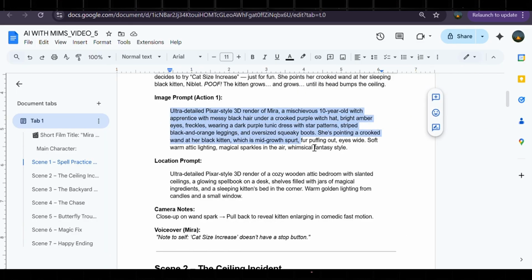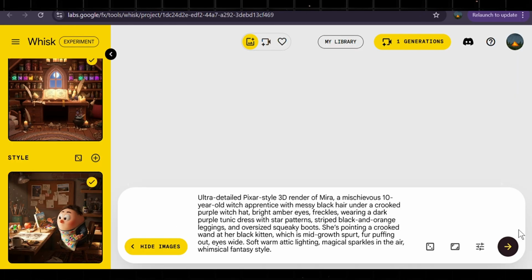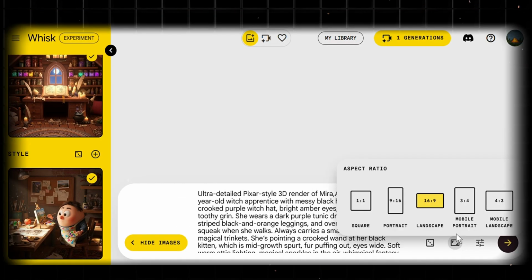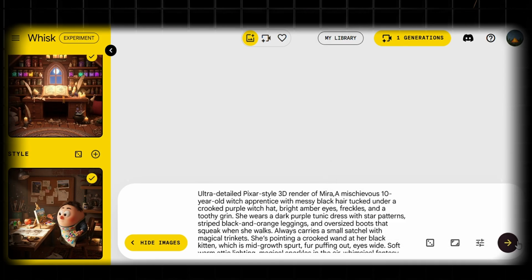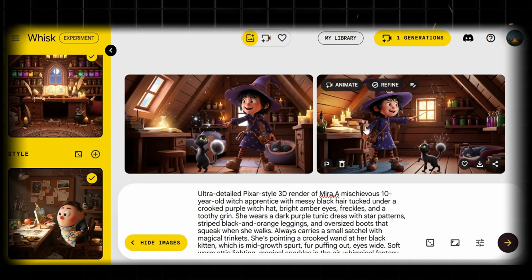After setting the style, copy the main image prompt for scene 1 from the script and paste it into Wix. Since the video is meant for YouTube, make sure to select the 16:9 aspect ratio, which is the ideal cinematic frame for YouTube videos. Finally, click Generate. There it is, the first image for scene 1.